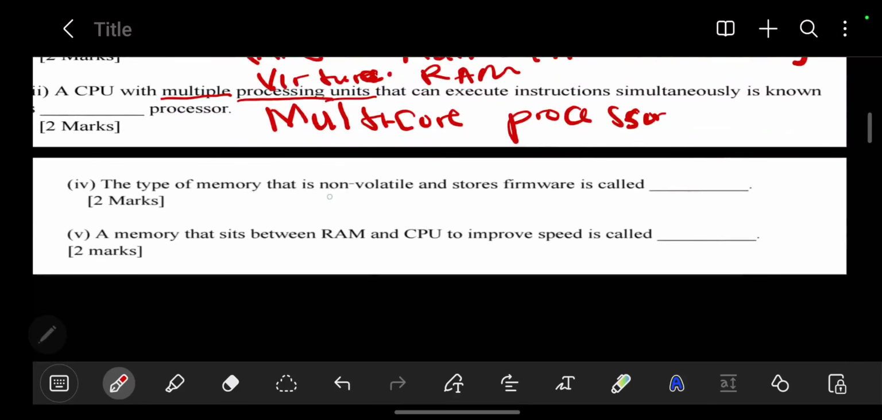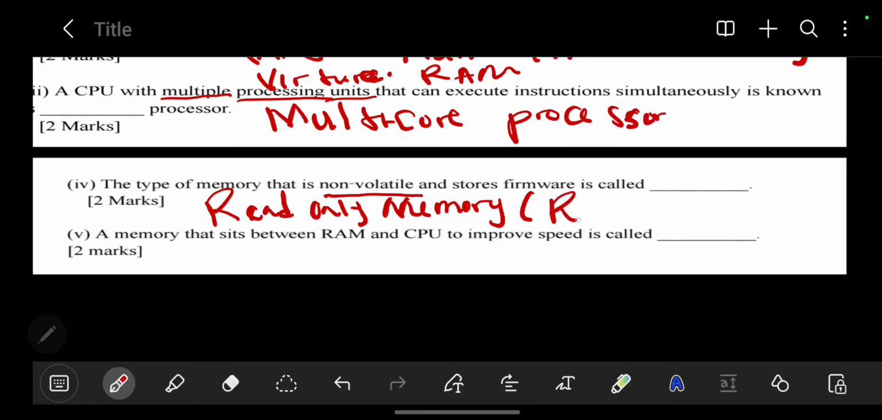Then when we look at this, the type of memory that is non-volatile and stores firmware is, for this one, the memory. When you're looking at memory, you're looking at RAM and ROM. So this one is read only memory, which is what we are going to call ROM. So ROM is non-volatile, meaning when you switch off the computer, it does not lose its content.